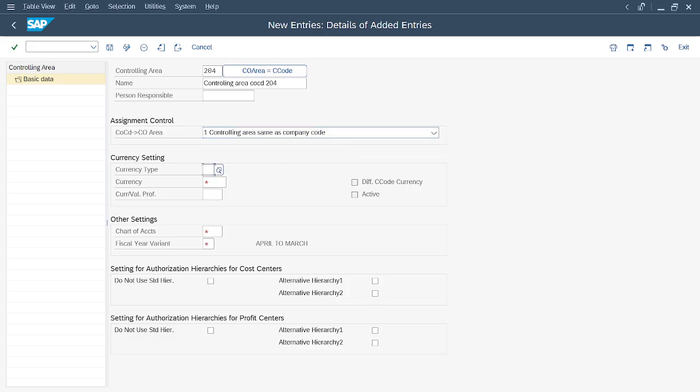Then what was the currency which we are using? INR. But here it is mentioned not currency, it's currency type. We only select the currency type and the rest of the information will be filled automatically: chart of accounts, fiscal year variant, currency, everything.